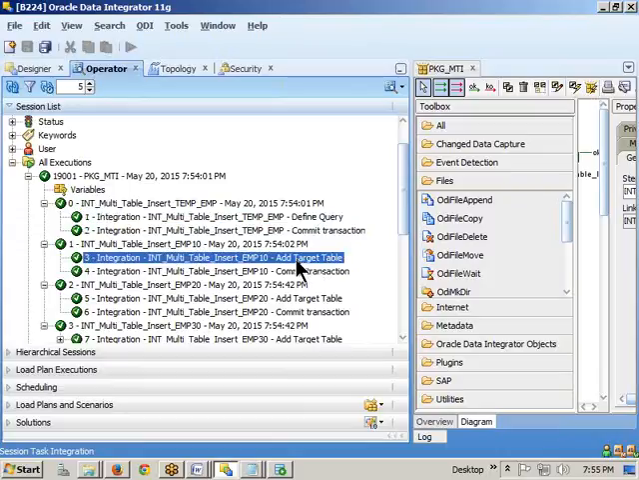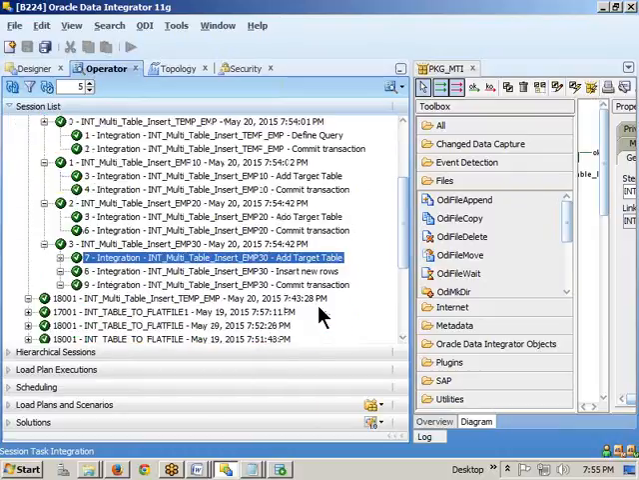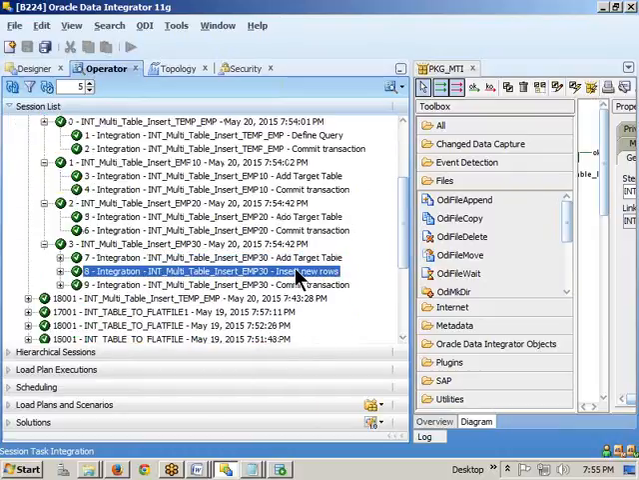Next, add the target table. One target table, two target tables, three target tables. Total how many target tables are added? Three target tables added in three interfaces. And finally, is it executing only one time or how many times? Inserting new rows, only one time, or for four interfaces four times? Only one time.